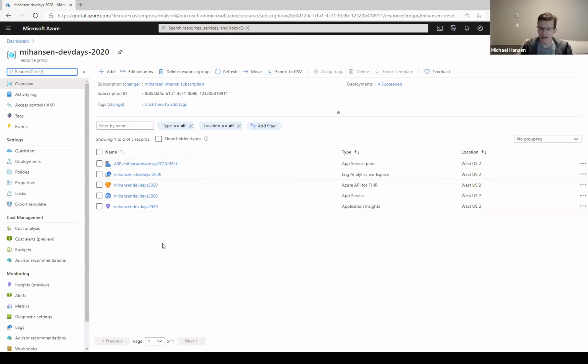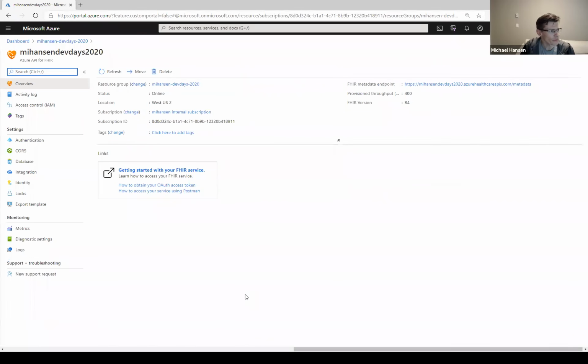In these slides, I've captured the steps of how all of this is provisioned. But I want to click in here and show you a few of the things that I've configured in this FHIR service so that you can be aware of how to do those things. So you click into the FHIR service here, and then you see here's the metadata endpoint. You could immediately pop that over into Postman, which we'll do in a second, and interact with the FHIR API. But there are a few other things that I've done here.